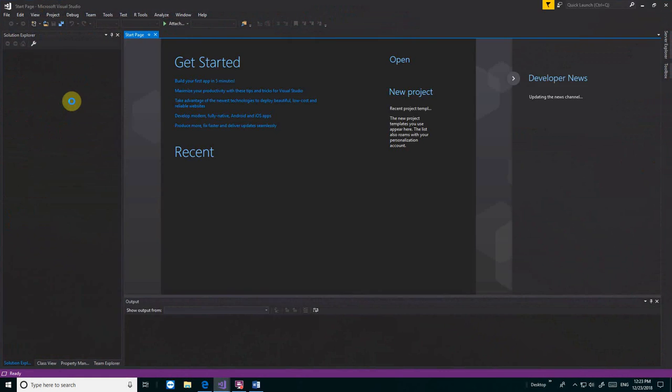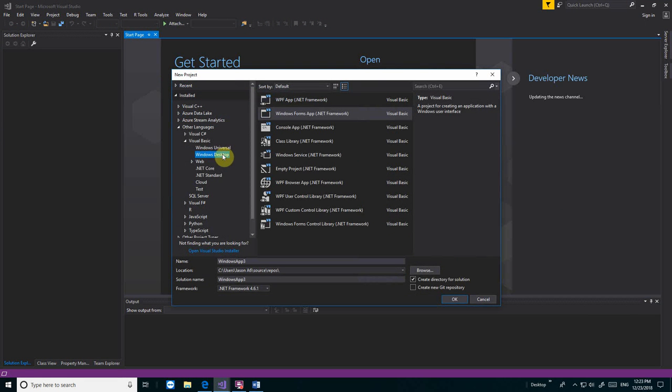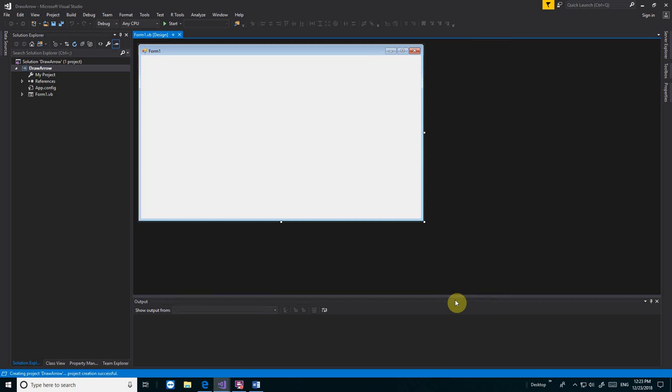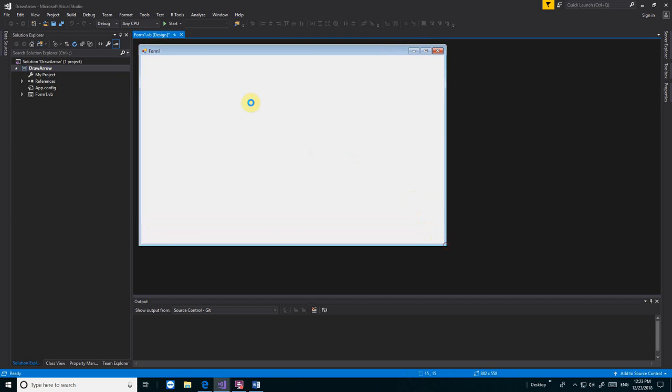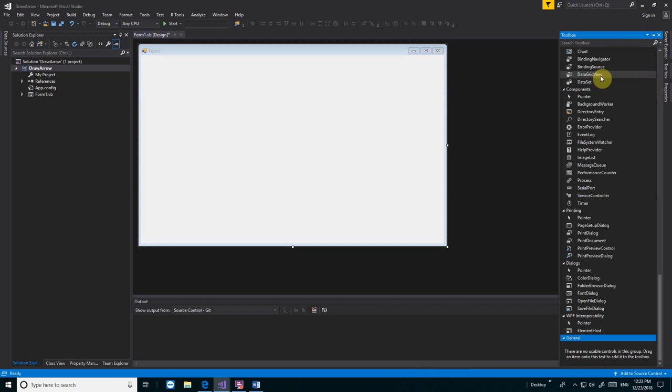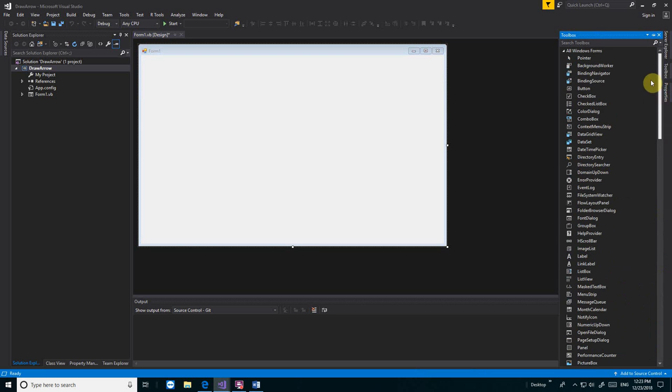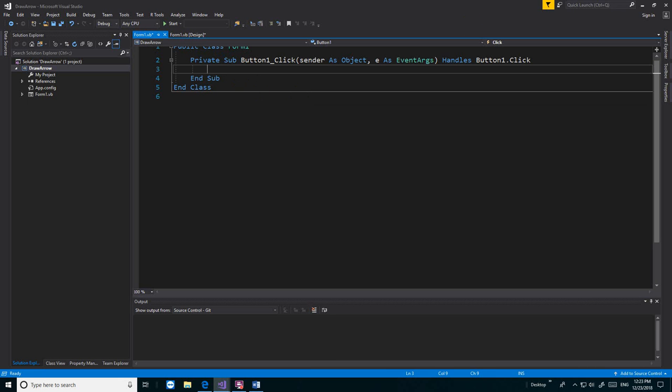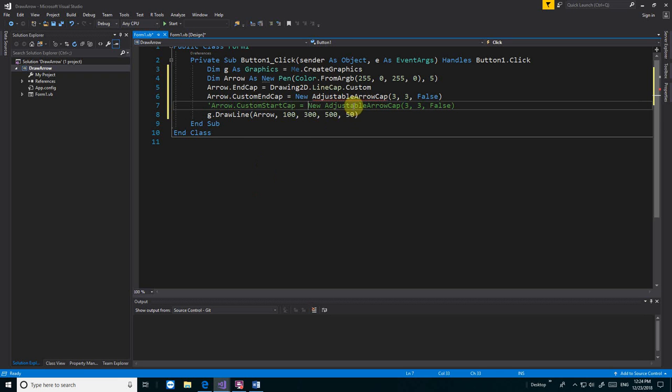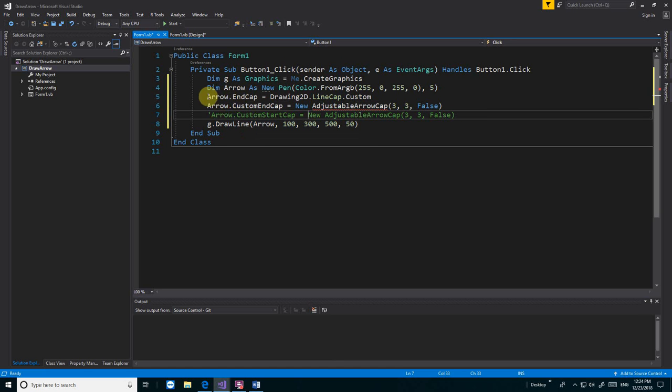So now, new project, Visual Basic, Windows Forms. Okay, now before we start, we just make a button here. Copy this piece of program here, okay? So paste, and we just want to make an arrow here, arrow. Okay, and this one we use, so we need to include.